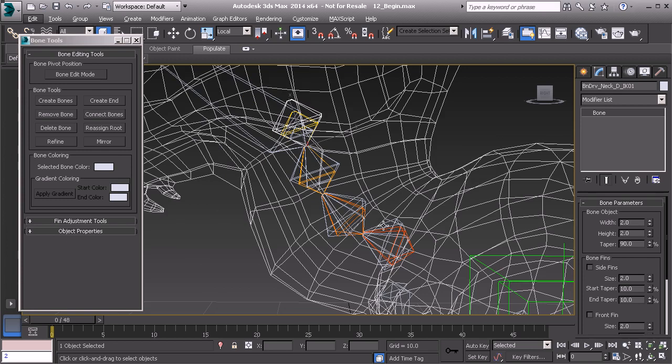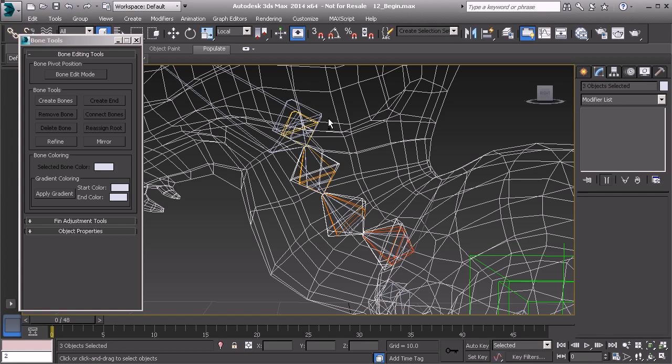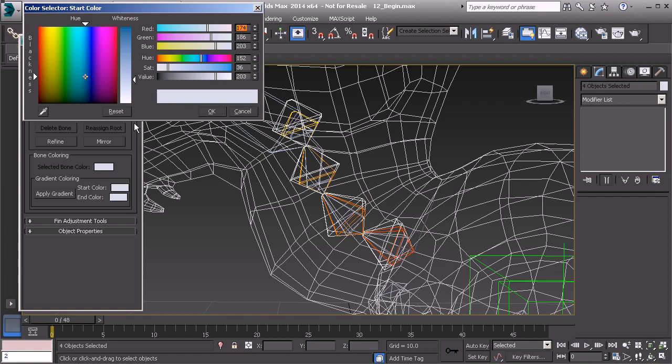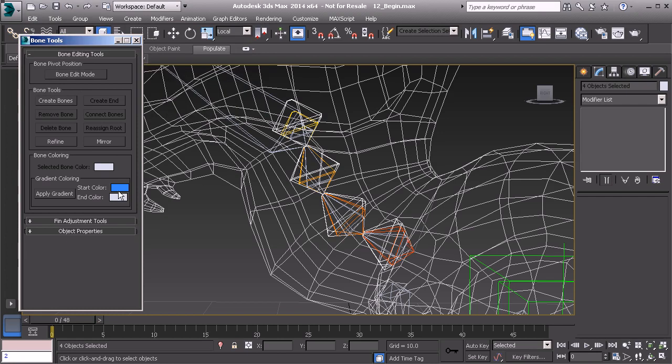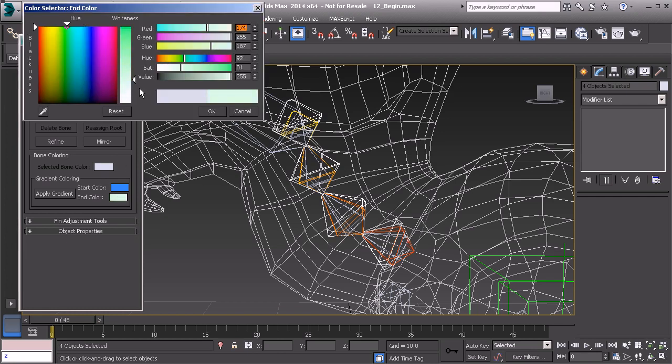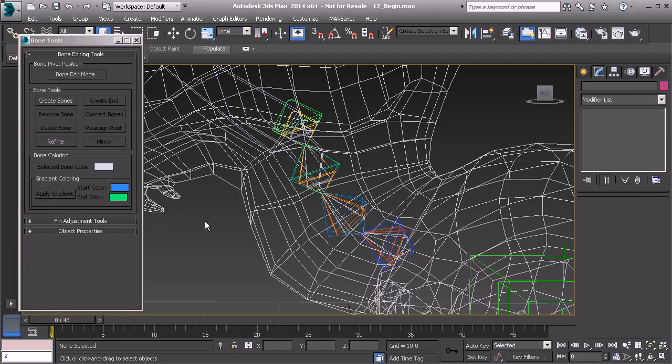Okay, so our next step is to go ahead and color code this chain. Then once we're done, we can go ahead and set up our orientation constraint. So let's go ahead and grab all 4 bone objects. For our start color, we could always work with a lighter blue. Not too light. Don't want it to conflict with the wireframe color, but we want to make sure it's easy to select on this dark background. And then for our end color, we could always work with, let's say, green. Alright, so we'll now go ahead and choose OK, apply gradient.